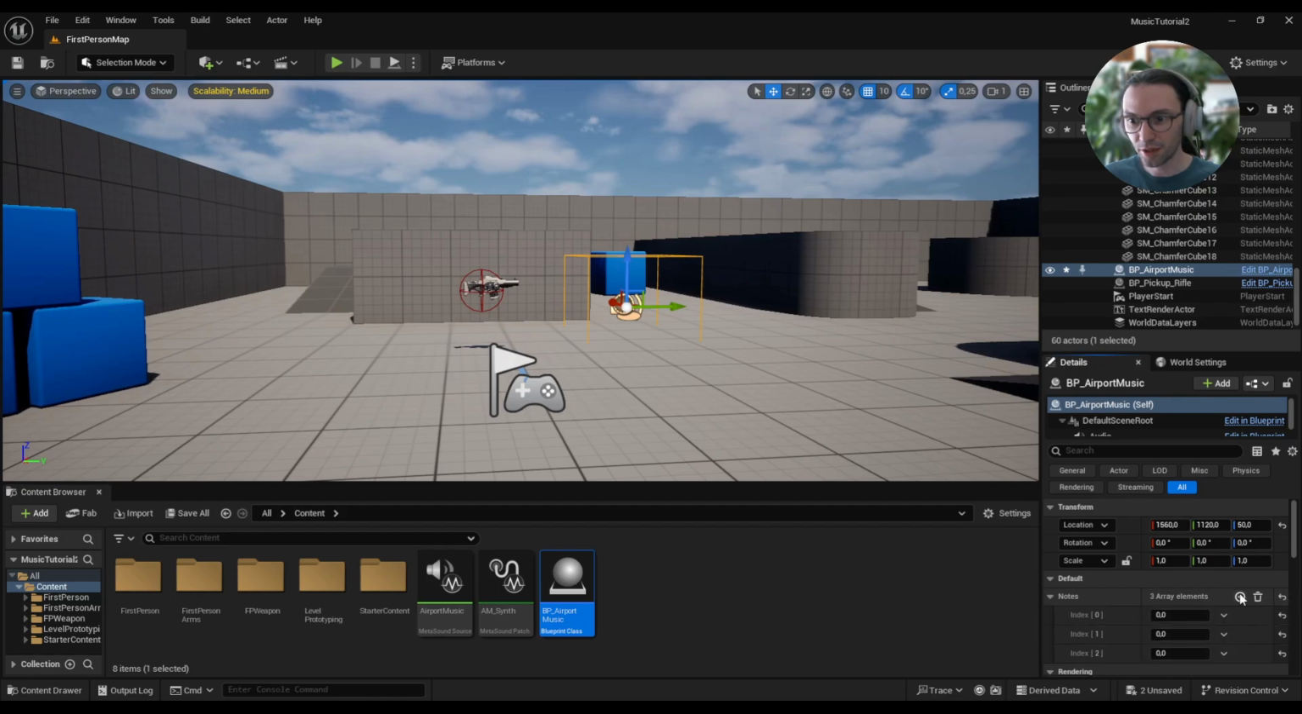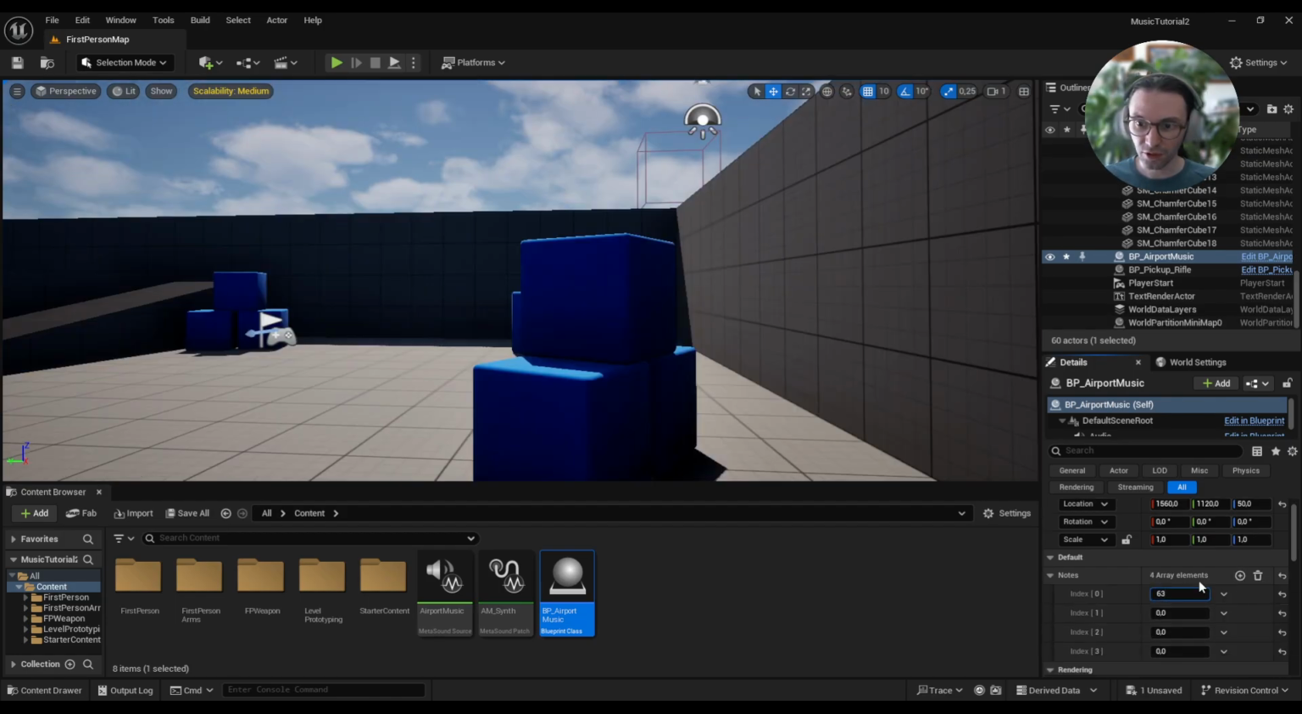So let's create a new array here. 3, 2, 60.